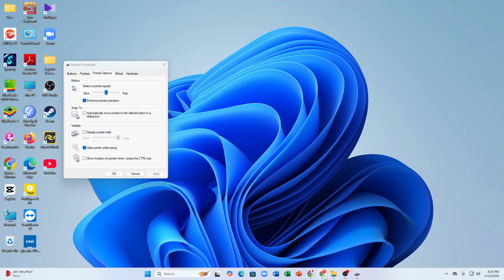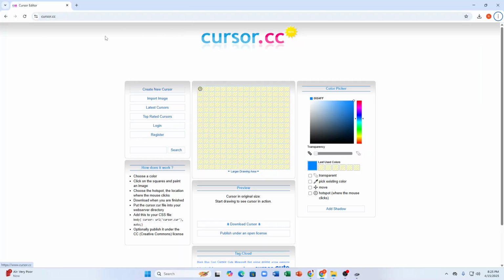Now I'm going to create a custom cursor here. So we are at the cursor.cc where we can create a custom cursor. Now from here you'll find a dashboard. Here is the board where you can draw a cursor according to the pixels here. So here you can find these pixels, and you can draw a cursor from here. For example, I'm going to draw a cursor from here.